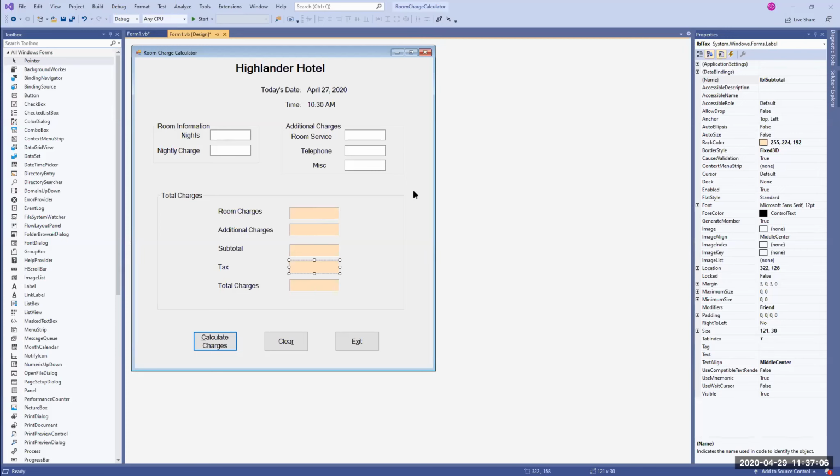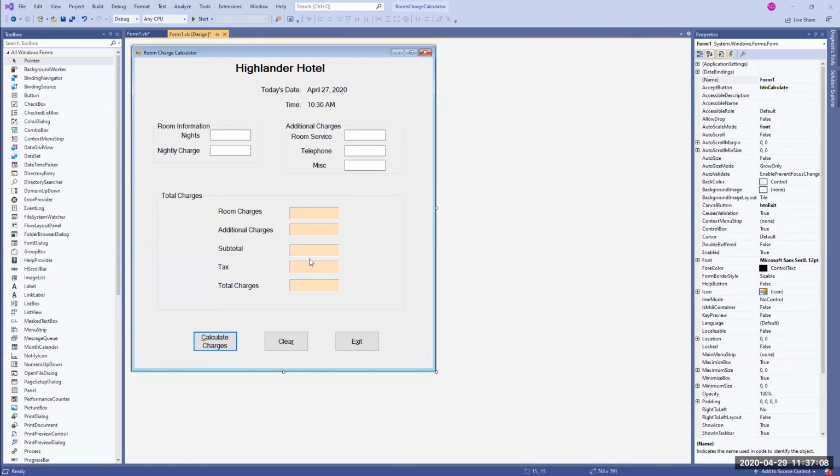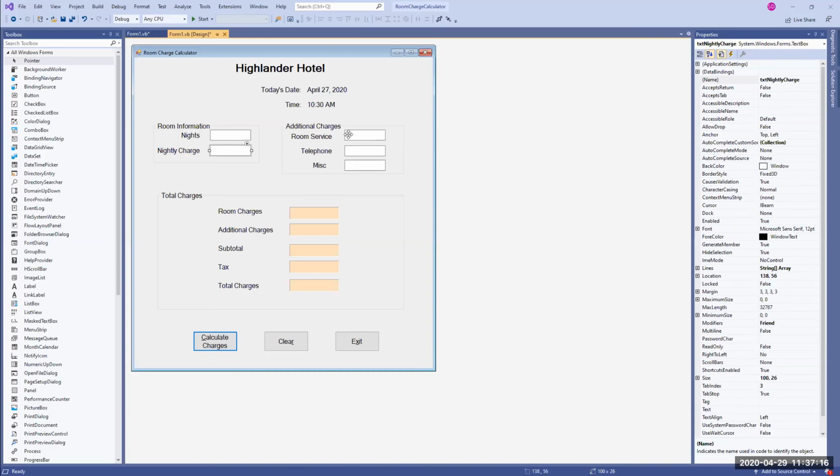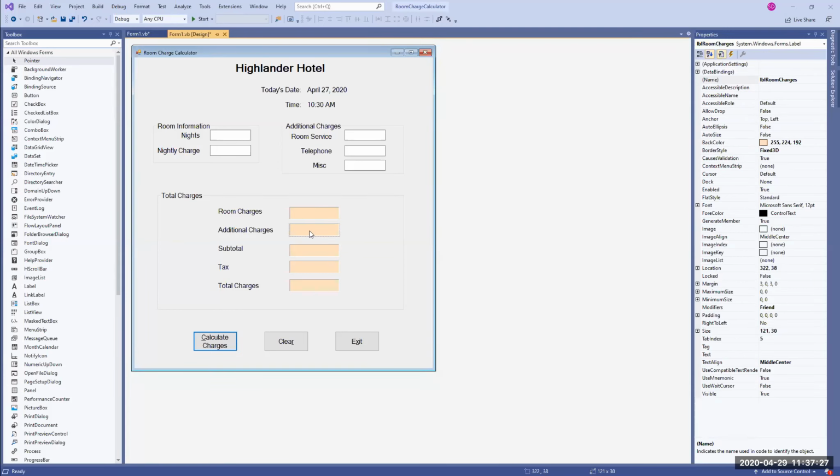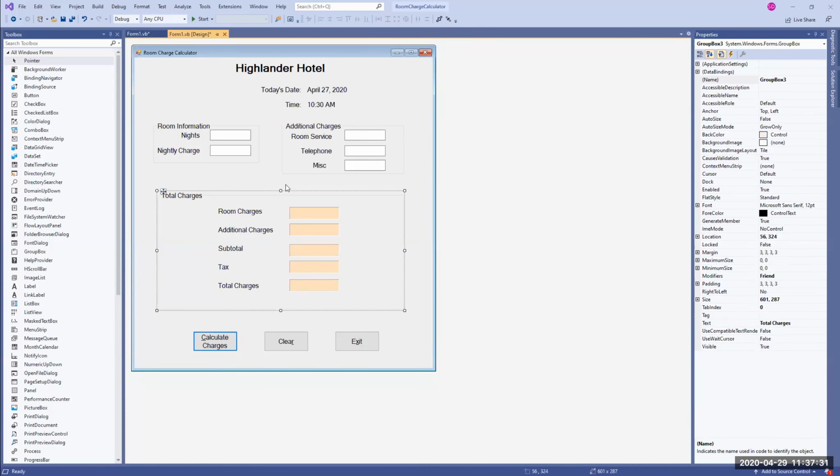So we need a total of 10 variables, 5 for the input, 5 for the output. The other thing you can look in here, if you look at the type of variables, you can see that all the variables are money, right? Nightly charge, room service, telephone service, miscellaneous, all of these are money. All the charges for the output, room charges, additional charges, subtotal, tax, and total charge, they are all money. Okay, so all of these are money except the number of nights, right?